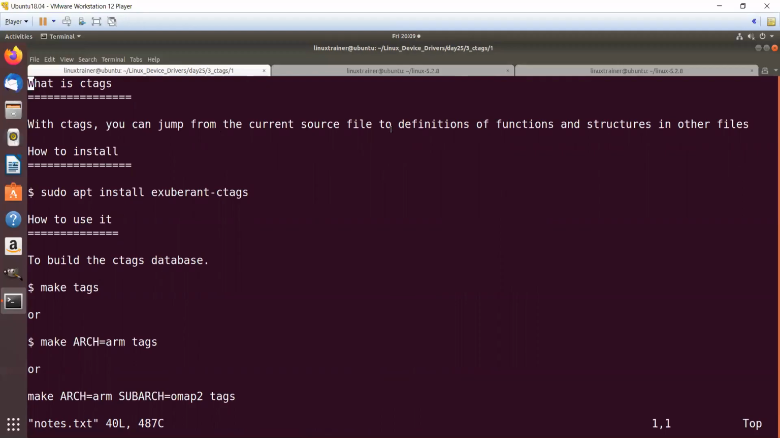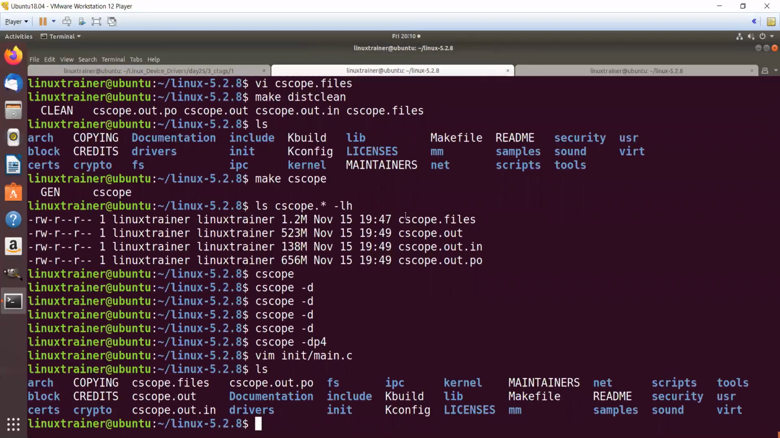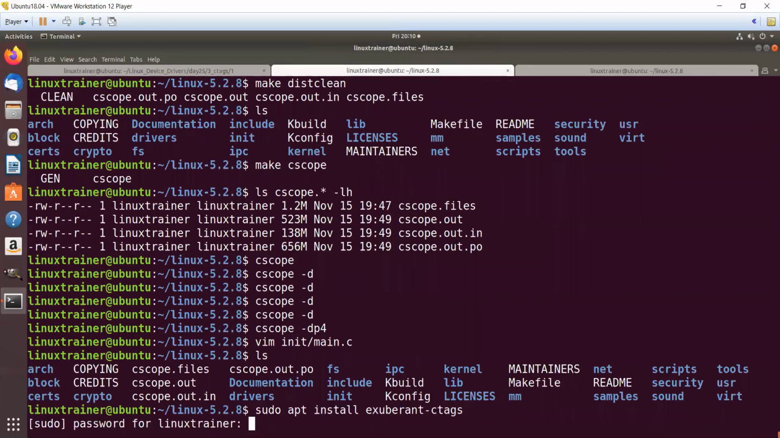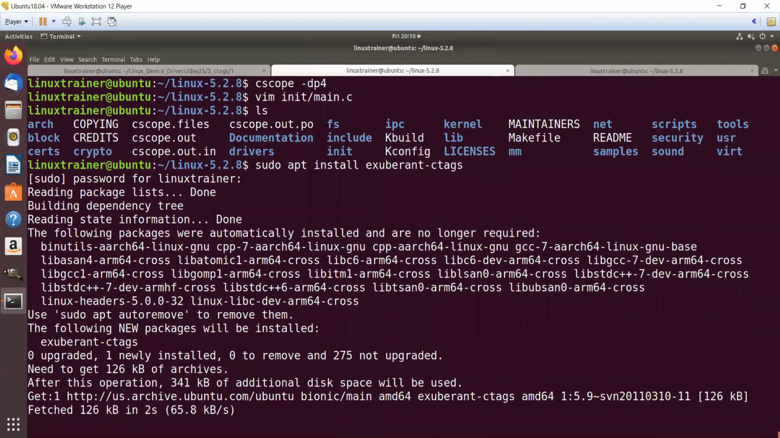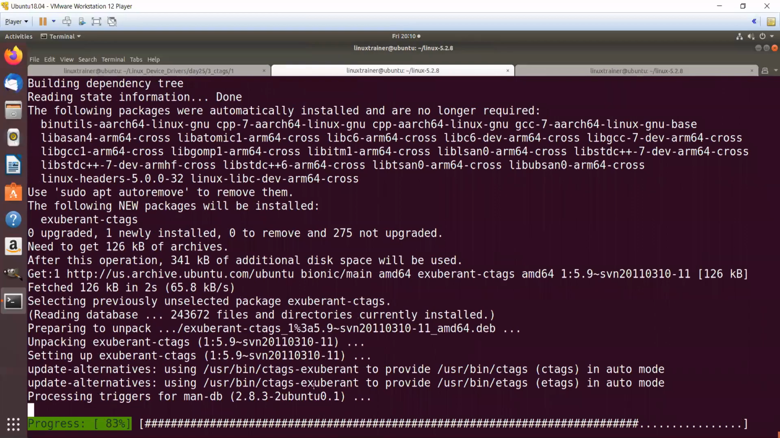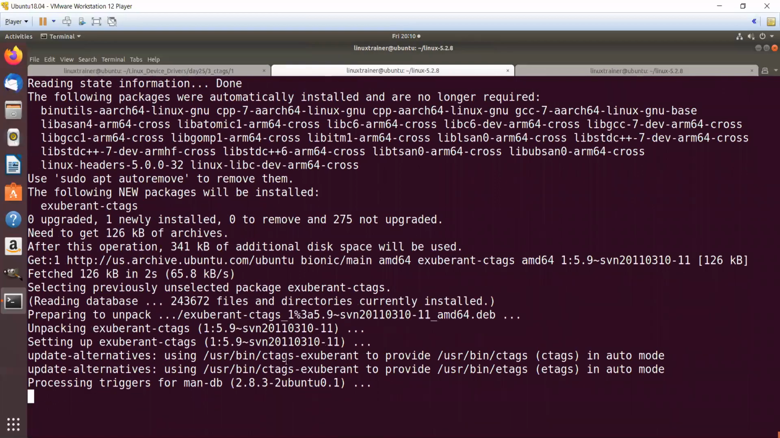You need to add a vimrc file and all. So with ctags, it is by default. You can jump from the source file to the definition of functions and structures in other files. So how to install ctags? Sudo apt install. So let's install ctags. So we have installed ctags.